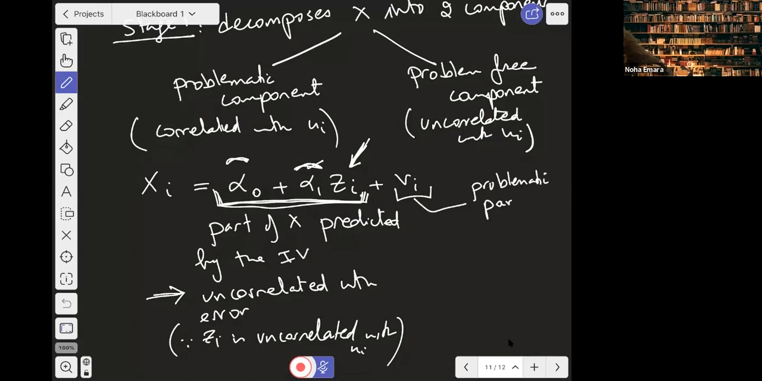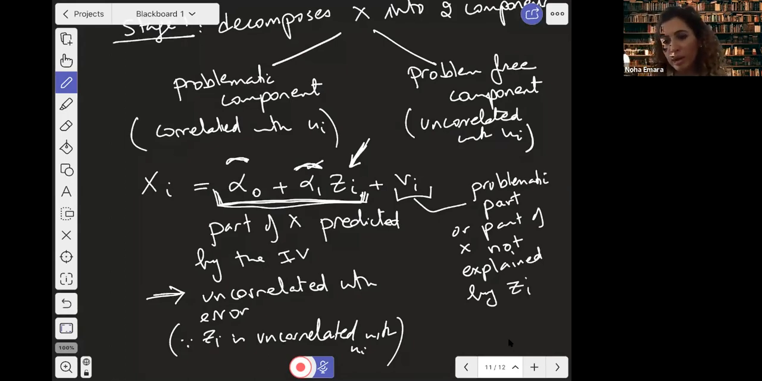This is the part which we call the problematic part, or the part of X, and this is very important, not explained. This part is not explained by the IV or Zi. If it is not explained by Zi, then it is still endogenous, right? So I filtered X into a part that is exogenous and a part that is still endogenous.